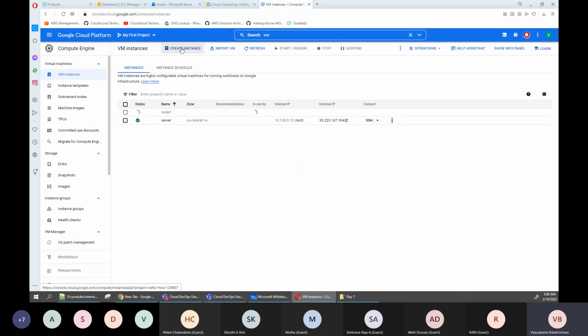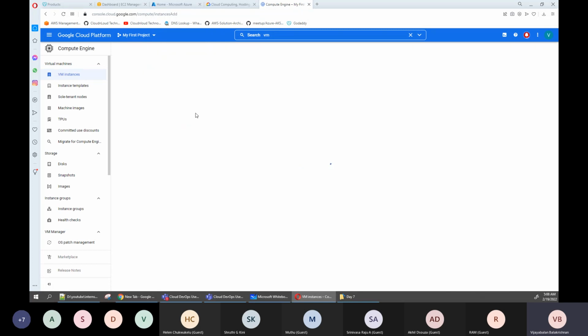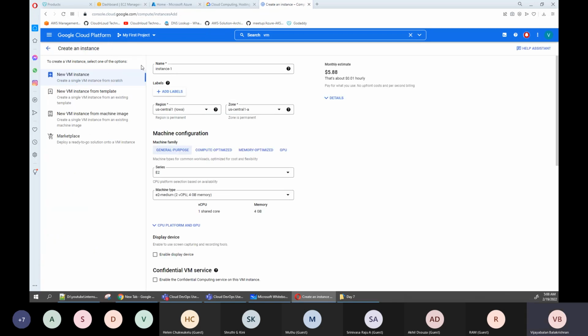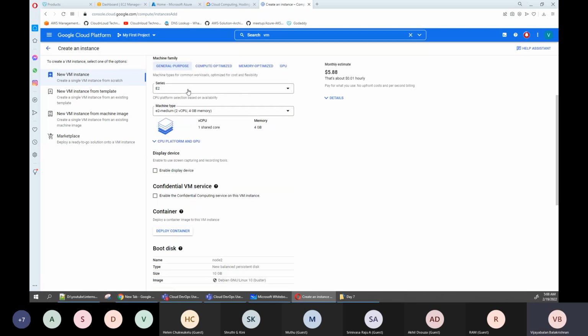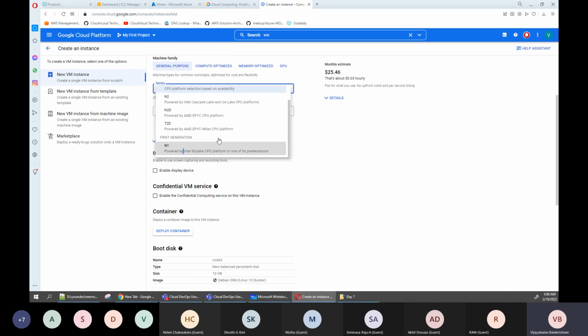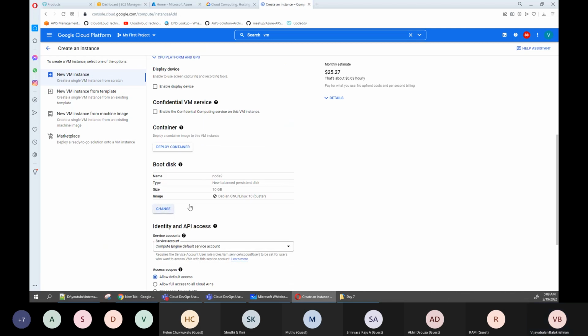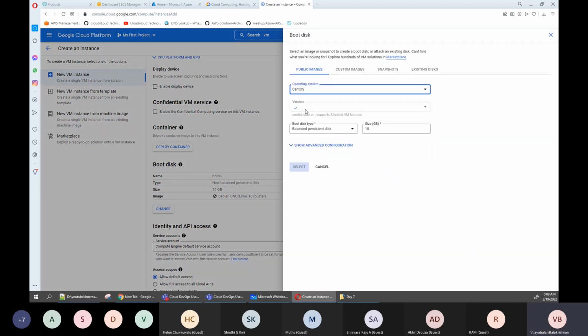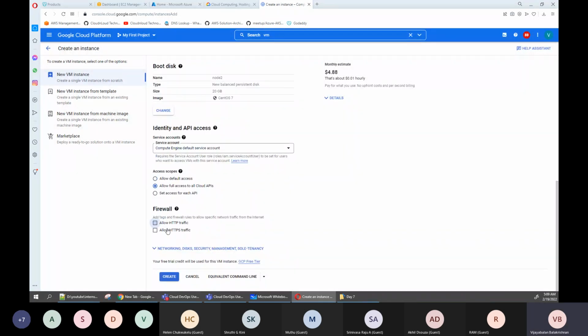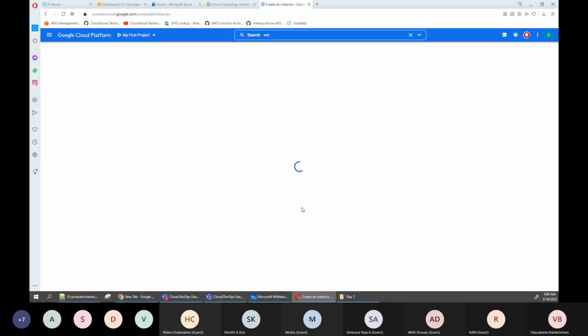So node one is created. Now I'm going to create node two. You can create it in AWS also. So node two. Come down. I don't want to go with the higher capacity, so I'm going with the minimal one. Come down. Change. Say CentOS. Select. Create. So now three machines got created.